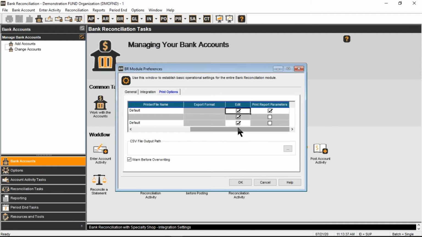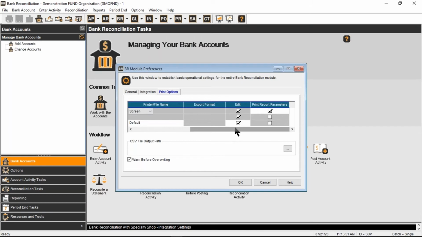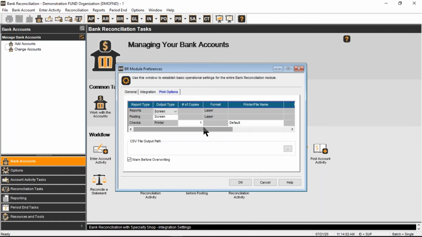Now, if you go to screen, that is required. That edit box has to be checked if you go to screen. Some options here, like checks, you cannot go to screen with checks. Those have to go to the printer. And you do have the option in bank rec to look at that, but since it has to go to the printer, there's really no option there. It'll just send that straight to the printer when you print.